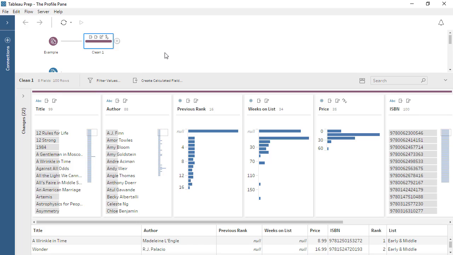You can download the dataset and packaged flow files underneath the video to follow along in your own copy of Tableau Prep. We're working with data for best-selling books. When we're on a cleaning step, indicated in the flow by a bar icon, the pane below the flow is the Profile Pane. For more information on cleaning data, check out the video on the cleaning step.